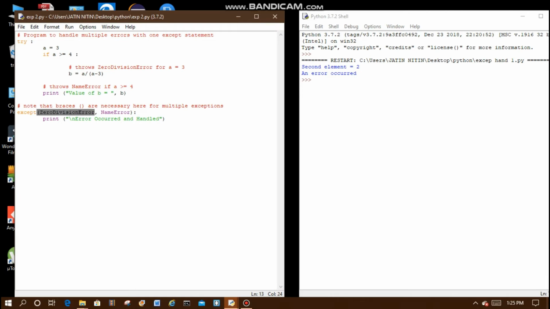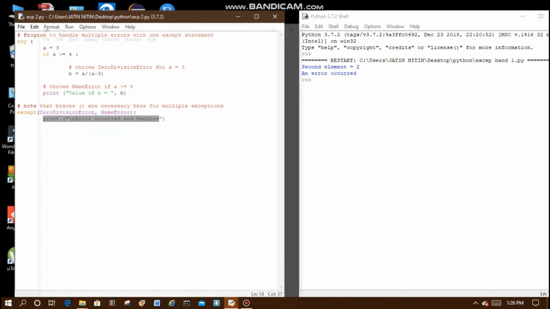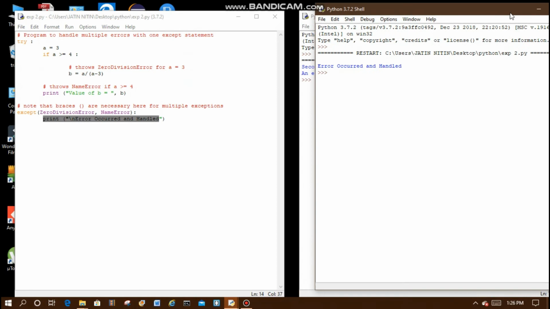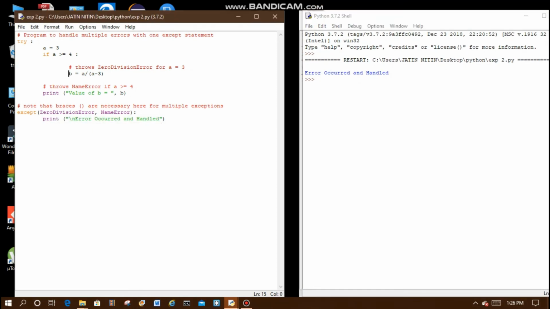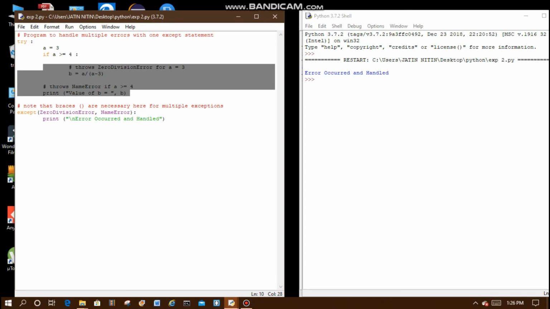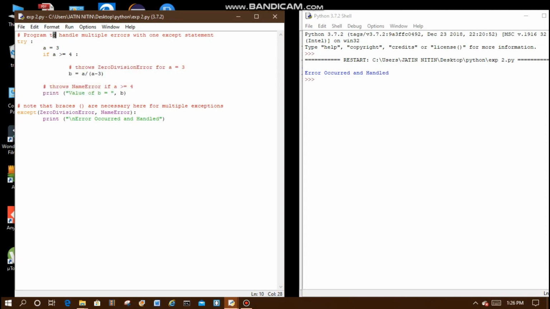This is the first exception. Print the value of b. If b is throwing an exception, how can we print the value of b? So it will cause a name error. So there are two exceptions. One is zero division error and the other is name error, and it will only print this line. Let me run this program. So it is printing only the last line because b is throwing an exception and we can't print the value of b. So these two exceptions are in the same program. So in this program we are handling multiple errors.